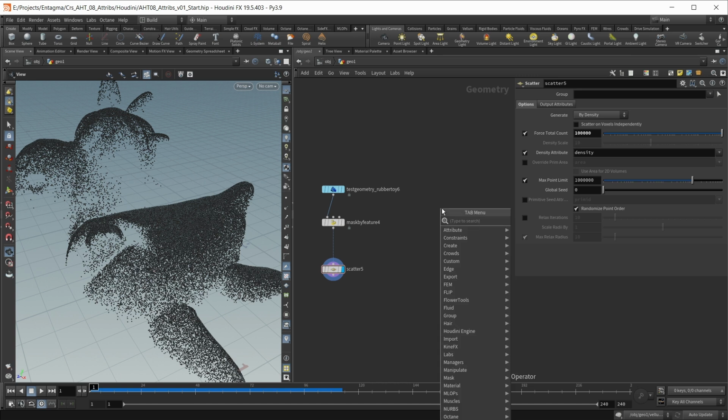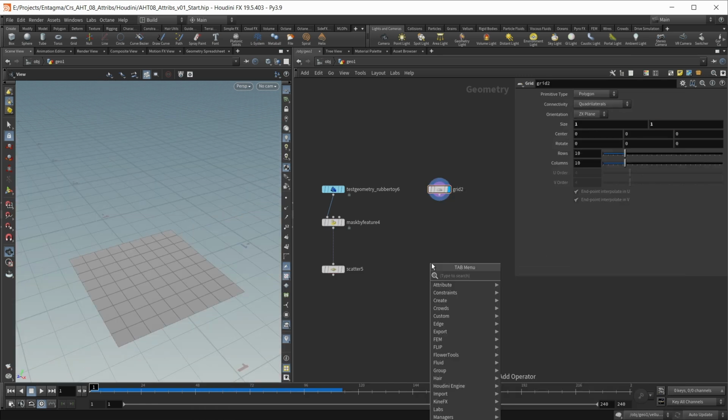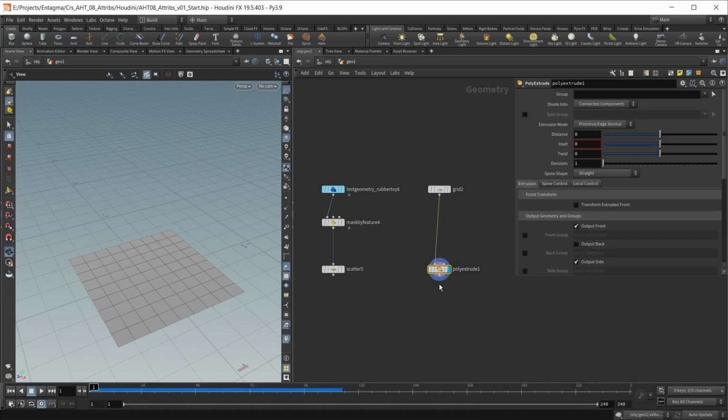For this, maybe I want to drop down a grid. Let's maybe make the size 1 by 1. And let's try to control a poly extrude node. Let's wire this in. Again, same strategy as before. I'm going to search the parameters on my poly extrude node for a keyword called attribute. And in this case, I'm going to find it here under local control. Under local control, I find the local attributes tab.